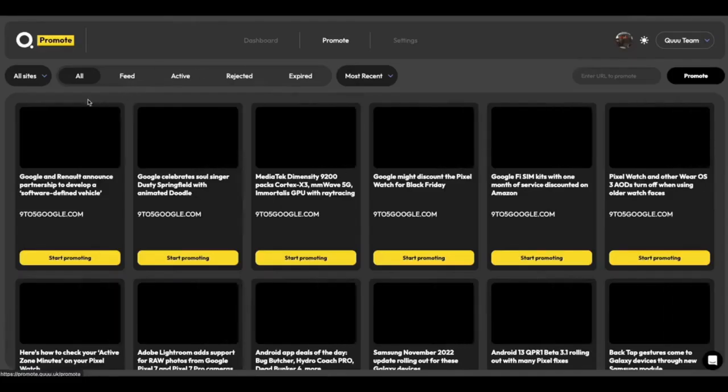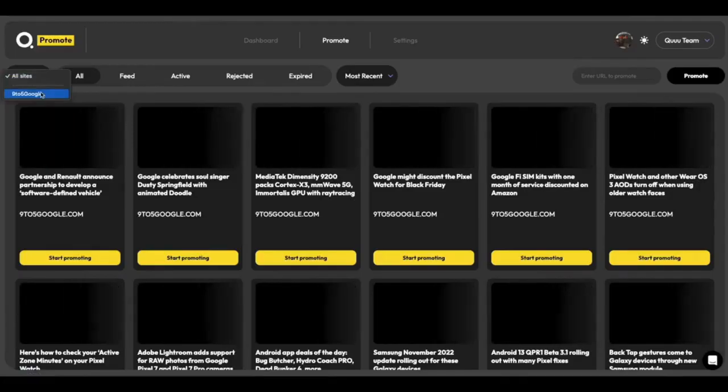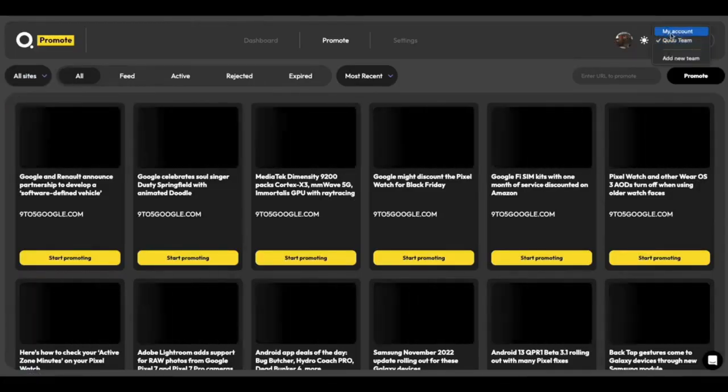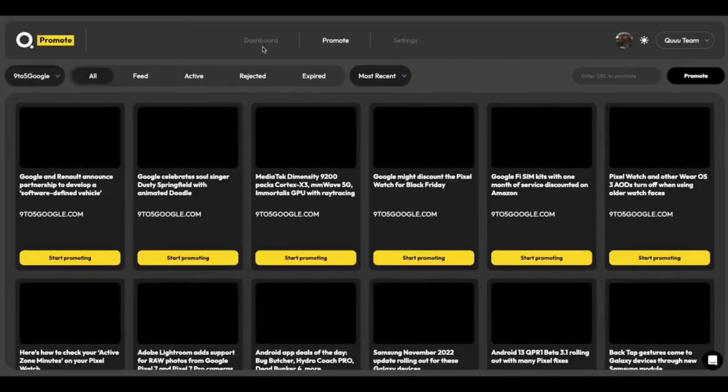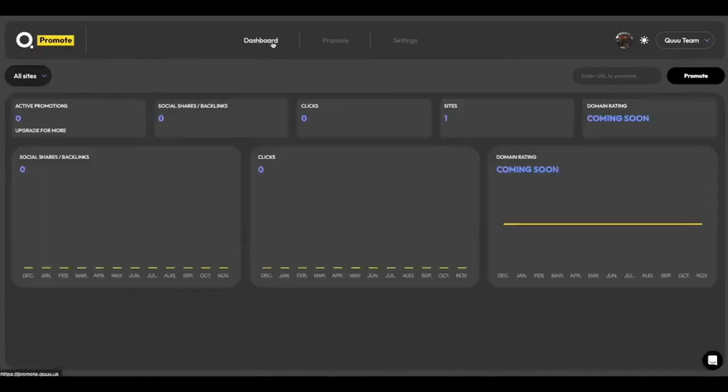As I head into Promote, you'll see that I've got just my team's sites here. And as I flip back and forward in the top right, I can change back to my account, like so, and see all of my sites and promotions. And I can flip back to the Quuu team, like so, and see just my Quuu team's sites and promotions. Same goes for the dashboard as well. You can see my statistics here on the Quuu team. And as I switch back to my account, you can see all the statistics for my account.